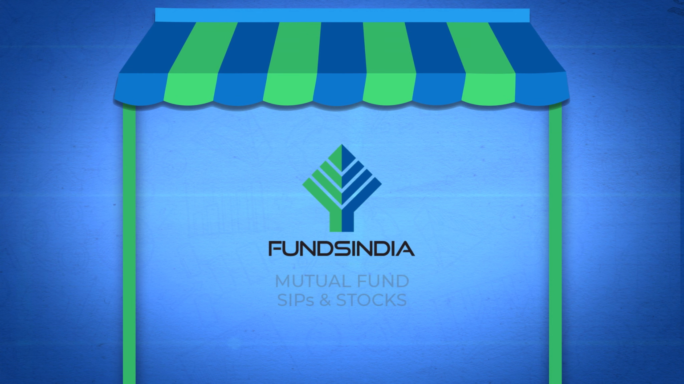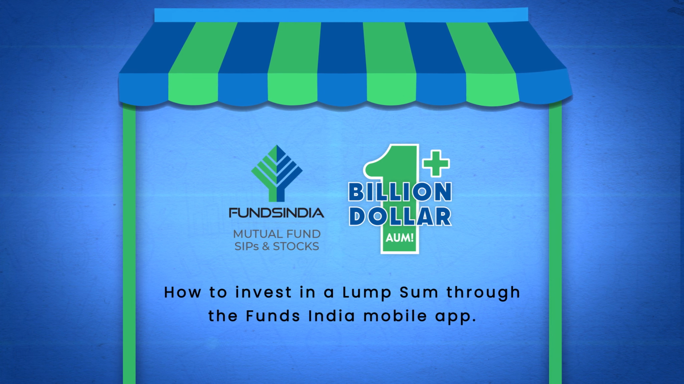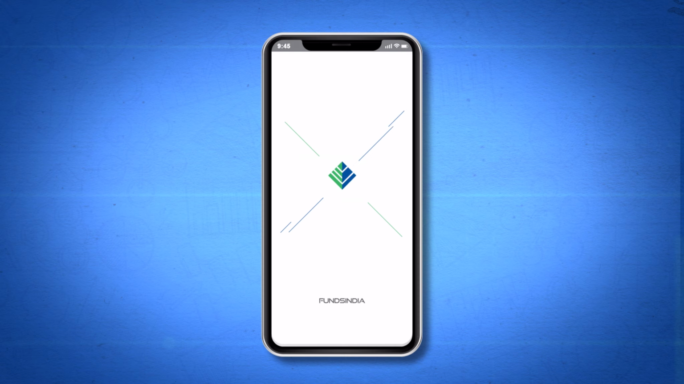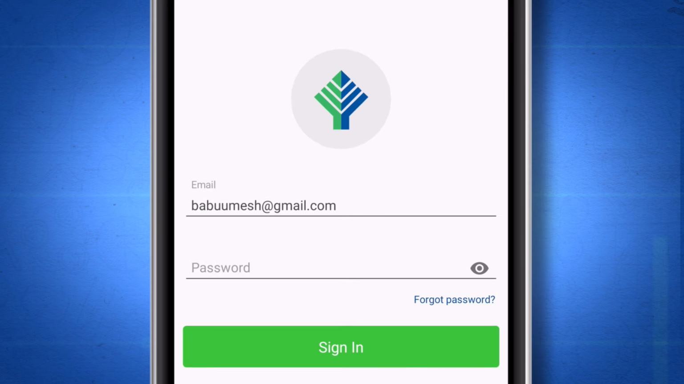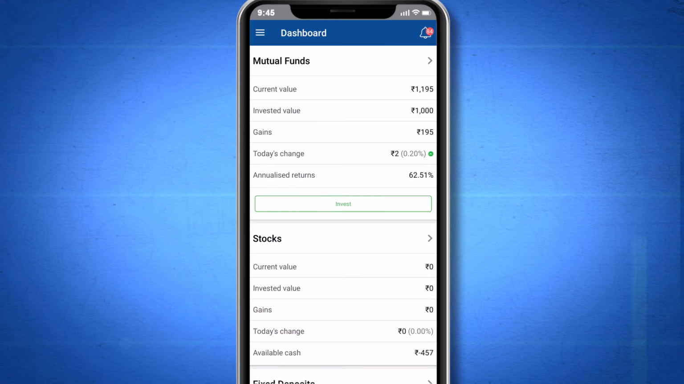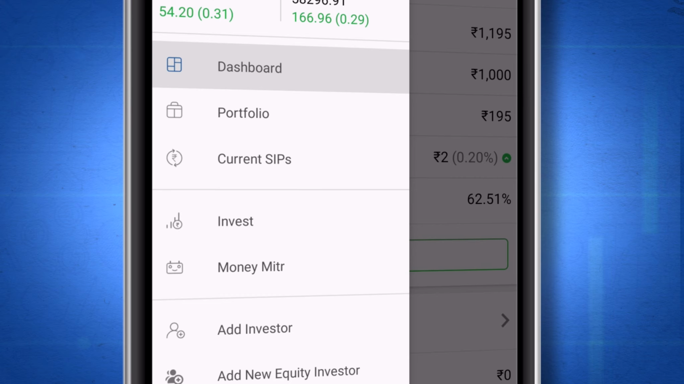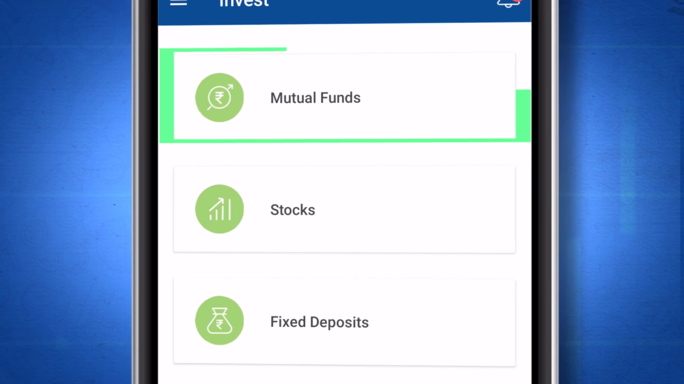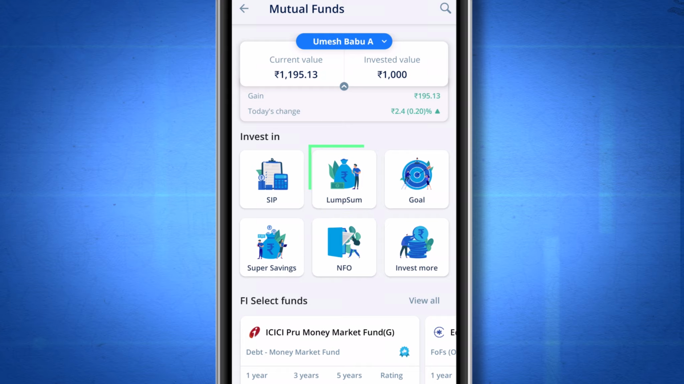This video will help you through the process of investing in a lump sum through our mobile app. Let's get started. Once you log into our app, you will be able to see your dashboard. Click on the menu. Click on Invest, then Mutual Funds, then Lump Sum.